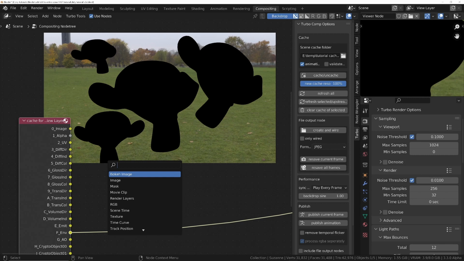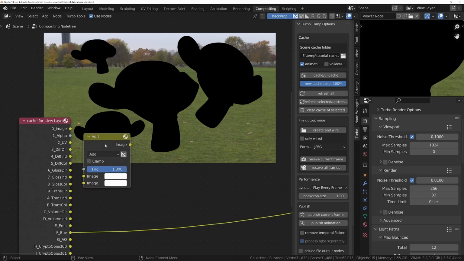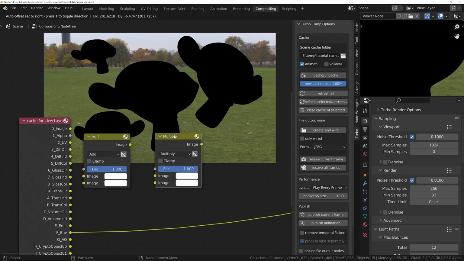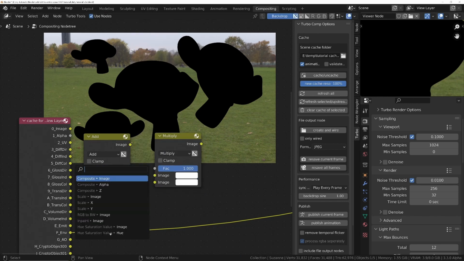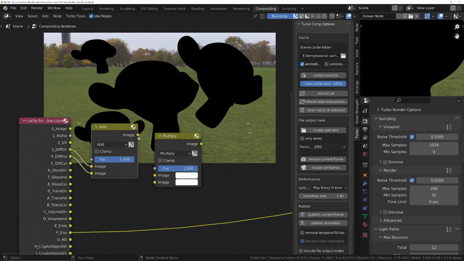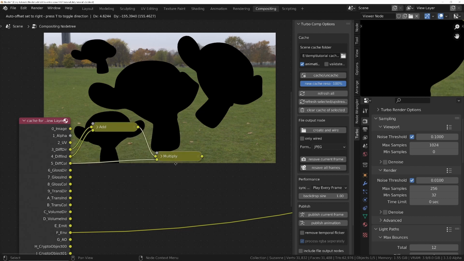Shift A, S, mix, make this one add, copy it, Shift D, change it to multiply. And we're going to add together the diffuse direct and the diffuse indirect. We're going to multiply the result of these with a diffuse colour. So we can minimise these by pressing H to give us a bit more space.